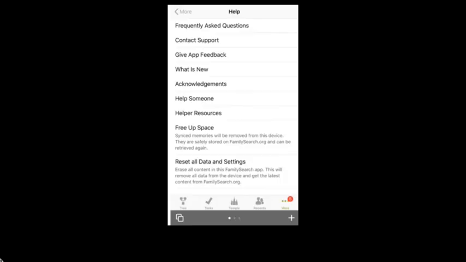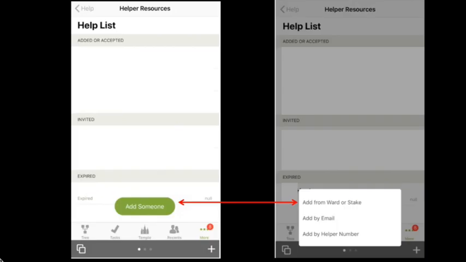Help Someone allows you to sign in to FamilySearch on behalf of someone else to see his or her tree and offer help. You must have their username and their helper number found under their name. Helper Resources accesses a consultant planner. You can invite someone from your ward or stake, add by email, or add by adding a helper number. If you tap on Add from Ward or Stake, it will automatically bring up a list of people from your ward or stake to choose from.